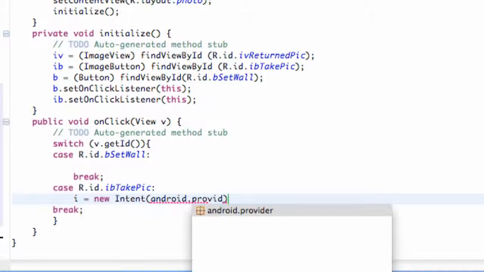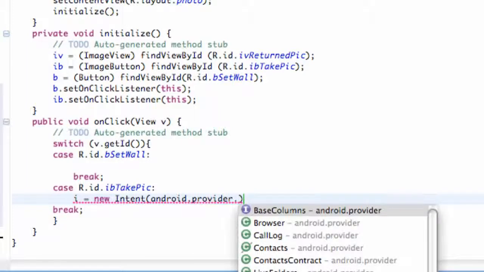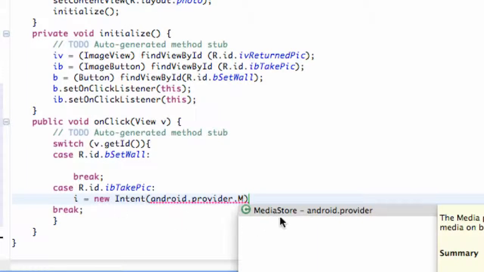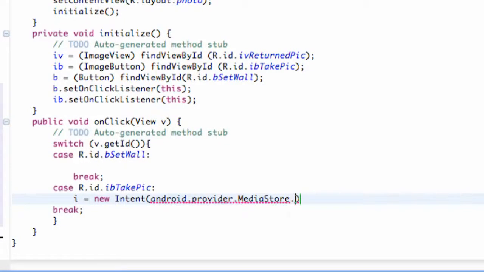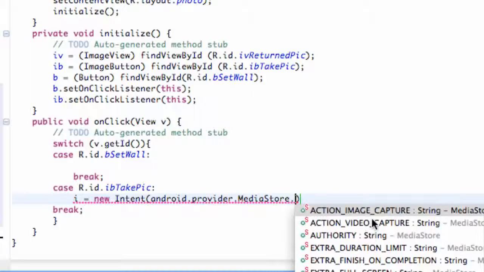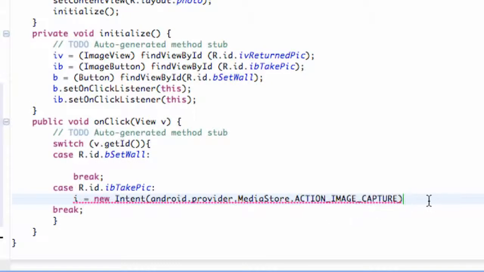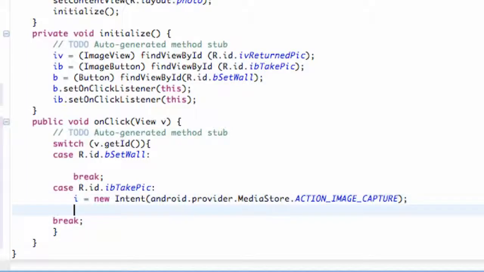So we're going to refer to the action name of the camera by going android.provider.MediaStore. Basically all our media is within the MediaStore package or class. Then we hit dot and we have some choices. We can either get an image capture or video capture for action. So we're going to use image capture because we're going to take a picture and then try and get that data back. So now what we need to do is basically start our intent. So we're going to say startActivity, but we want it to return some data to us. We want to get the picture that was taken.